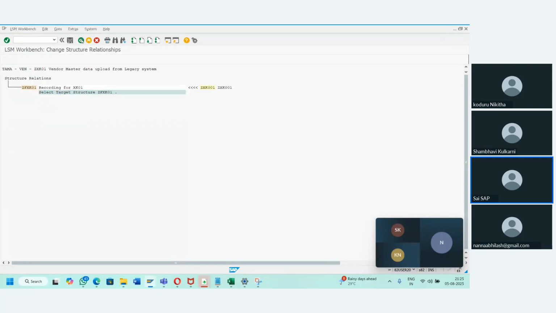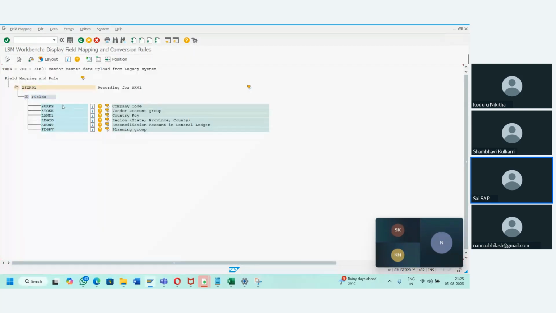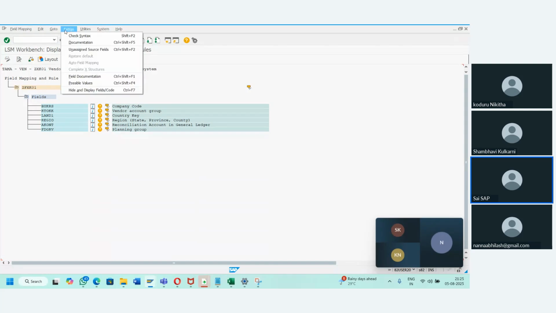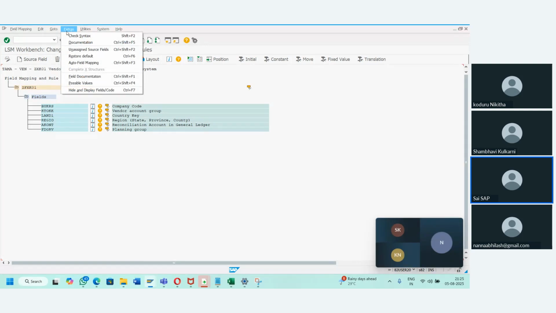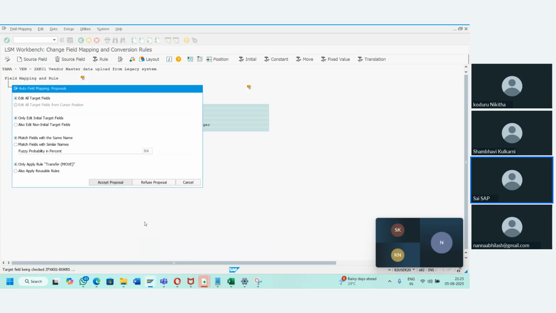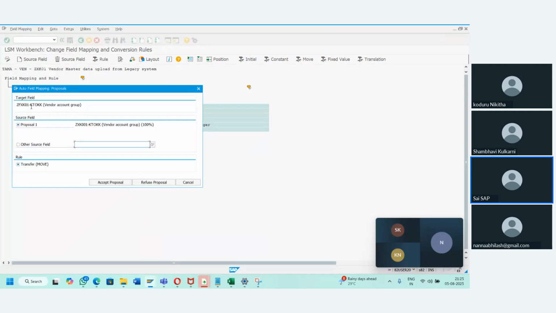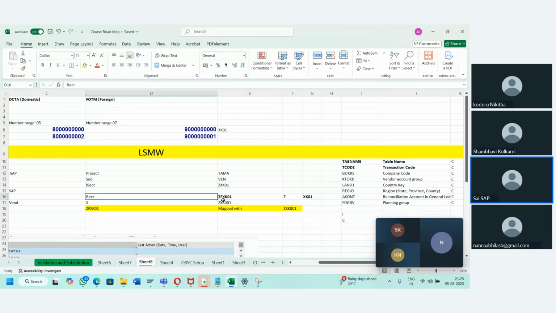When I click on save data, save, maintain mapping conversion rule, and enter company code, here we need to do the manual mapping or else auto field mapping. When I click on this, automatically it will take the technical names. Accept proposal. If you have understood, target field is TXK, this is the vendor group number, right? So it is taking the ZFXK01. What is the ZFXK01? The recording. From the recording field, it is taking the source field.